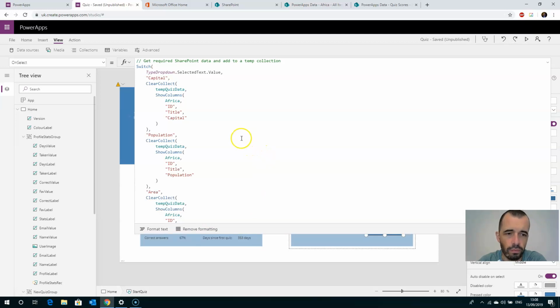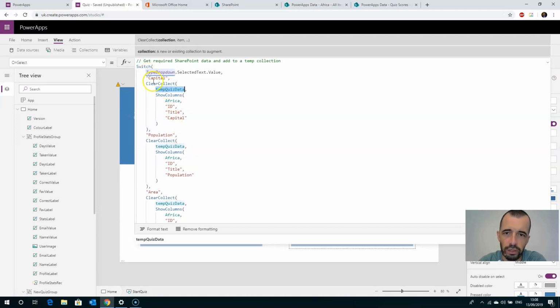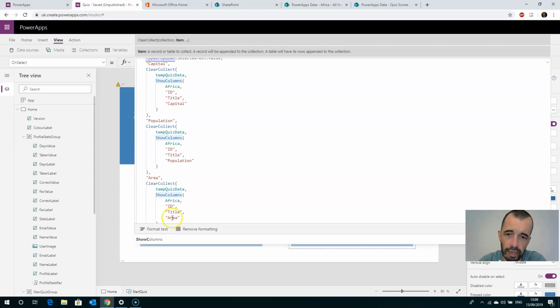Okay, so it starts off by getting information from the Africa SharePoint list that we looked at in the previous video. I'm creating a collection called temp quiz data. And based on the quiz type, I'm pulling back different information. So I'm using the show columns function to pull back, in the case of a capital quiz, ID, title, and capital. So I always need ID and title being country name. And then because it's a capital quiz, I need the capital column. For population, I don't need capital, I bring back population. For area, I bring back area.